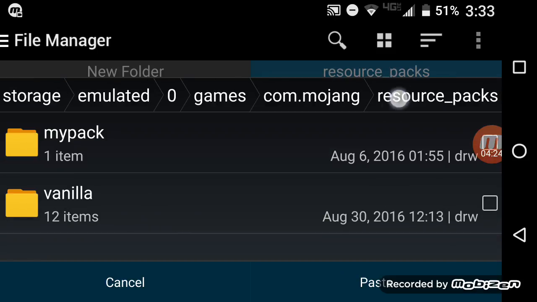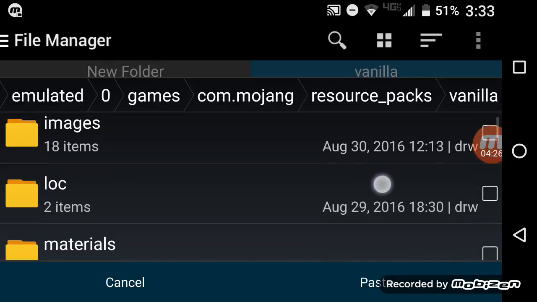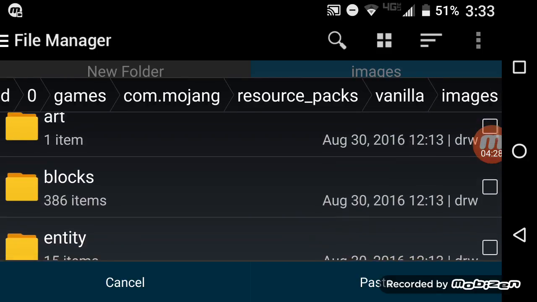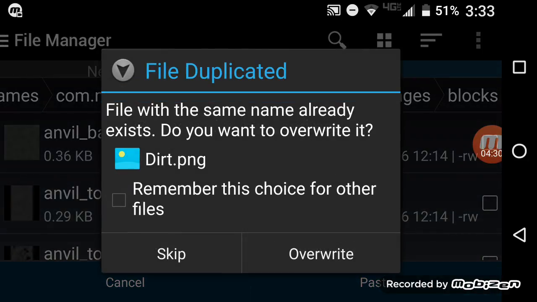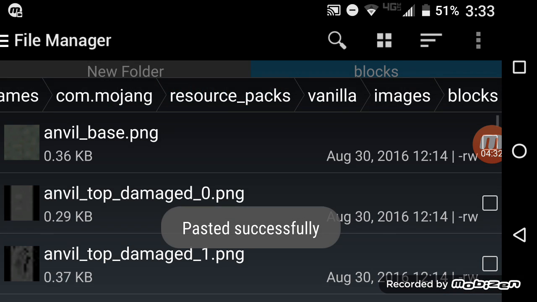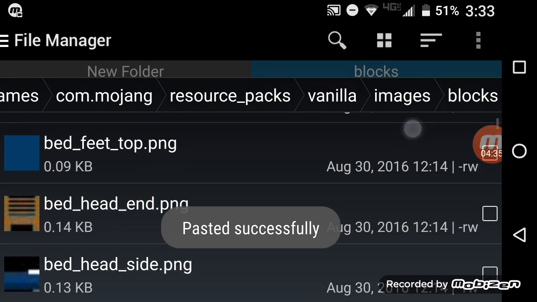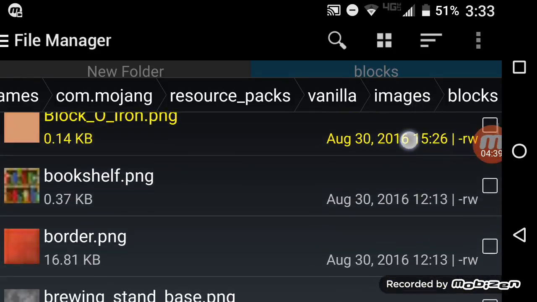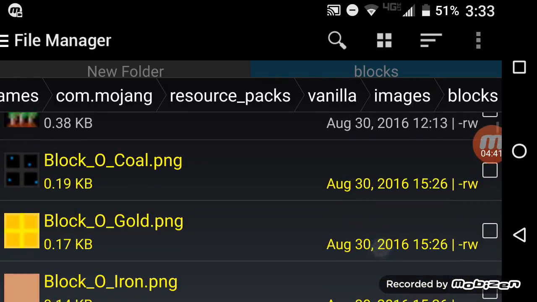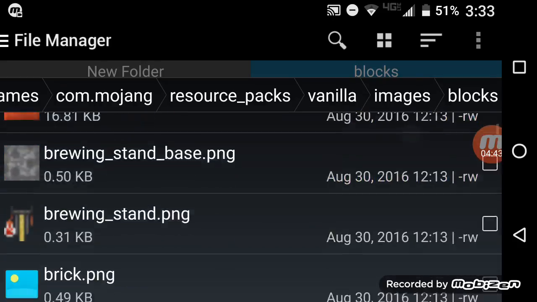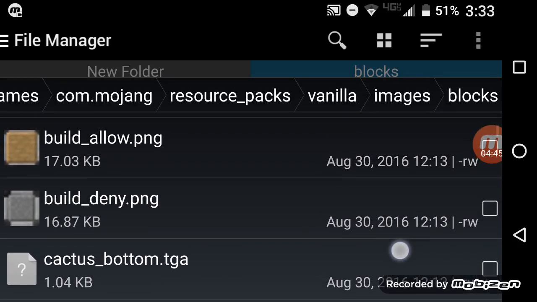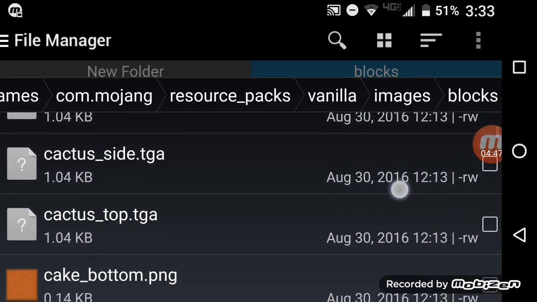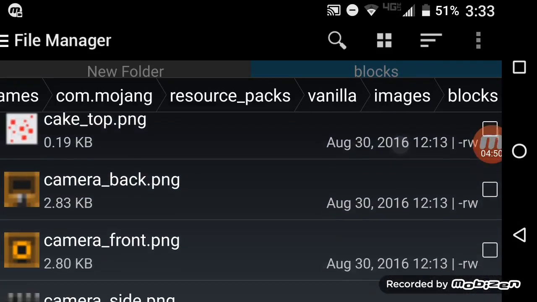Resource packs. My. No vanilla. So you want to just copy the pictures to blocks. Then I'm just going to overwrite the ones that need to be overwritten. Then I'll look for the ones that, okay, so I need to figure out what those ones' actual names are. I think they're like iron block and stuff like that. Oh, hey, build allow and build deny look nice.